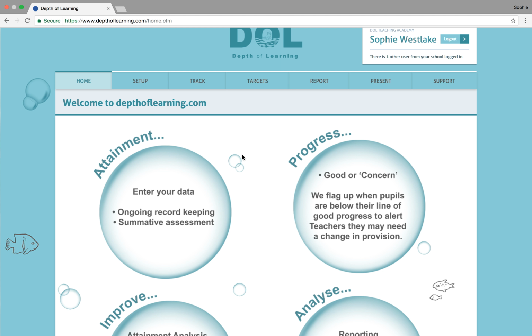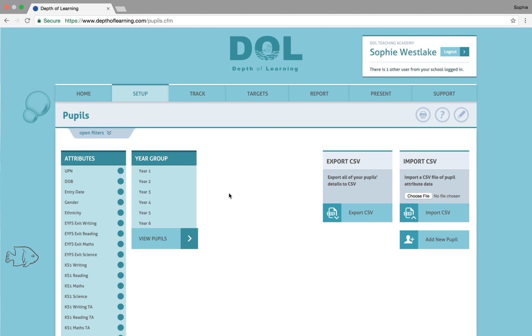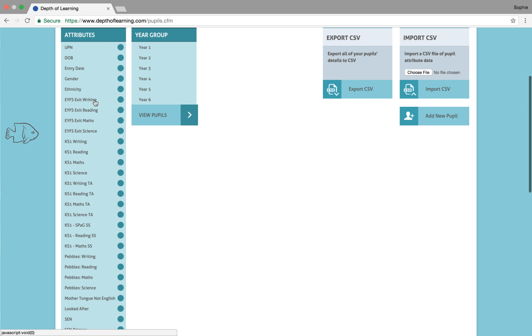EYFS exit data. To enter a pupil's EYFS exit data, which is needed for pupils in Milestone 1, go to the Setup tab and then Pupils. On the left-hand side in the Attributes list, select the EYFS exit for Writing, Reading, Maths and Science. Then select your chosen year group. I'm going to select Year 2, and then click View Pupils.